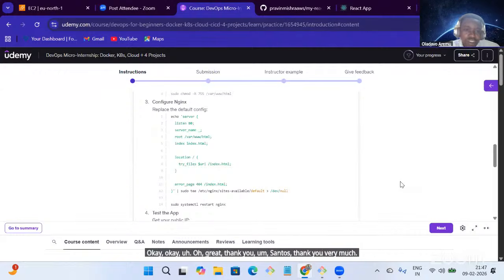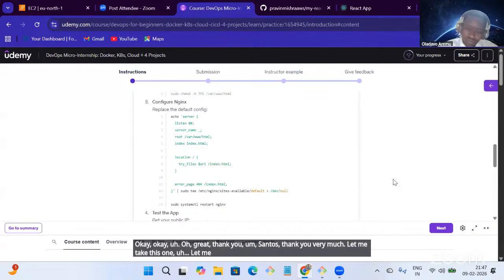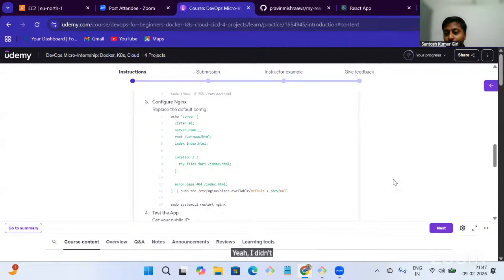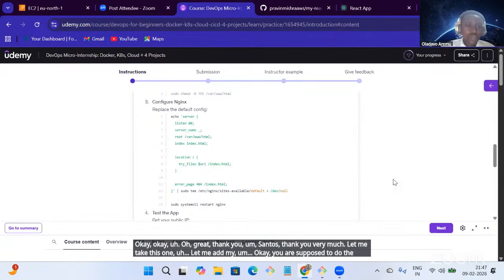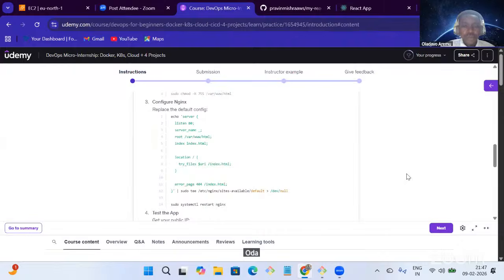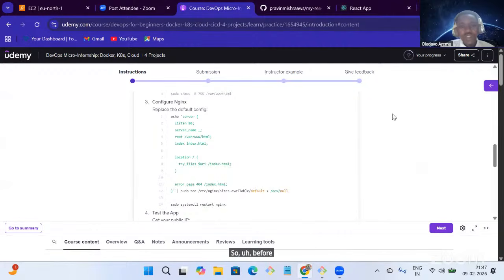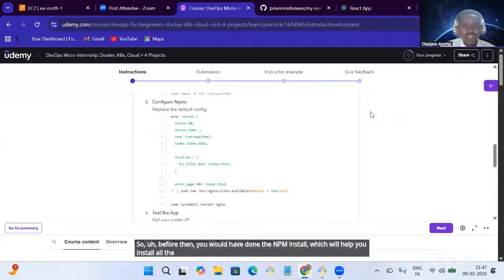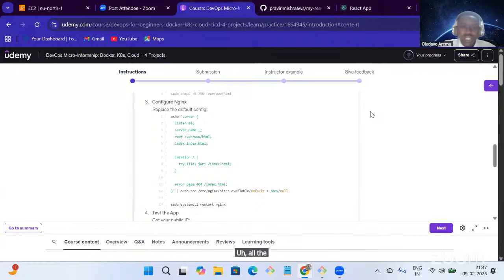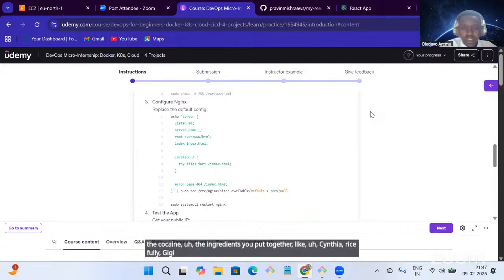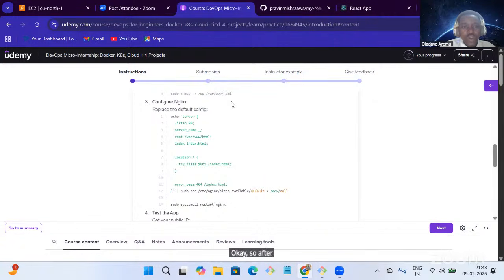Let me take this one, let me help my fellow team member. You are supposed to do the build in the source folder where you have the app.js. Before then, you would have done npm install, which installs all the dependencies and plugins you need, the ingredients you put together, like Cynthia rightfully explained in her analysis.